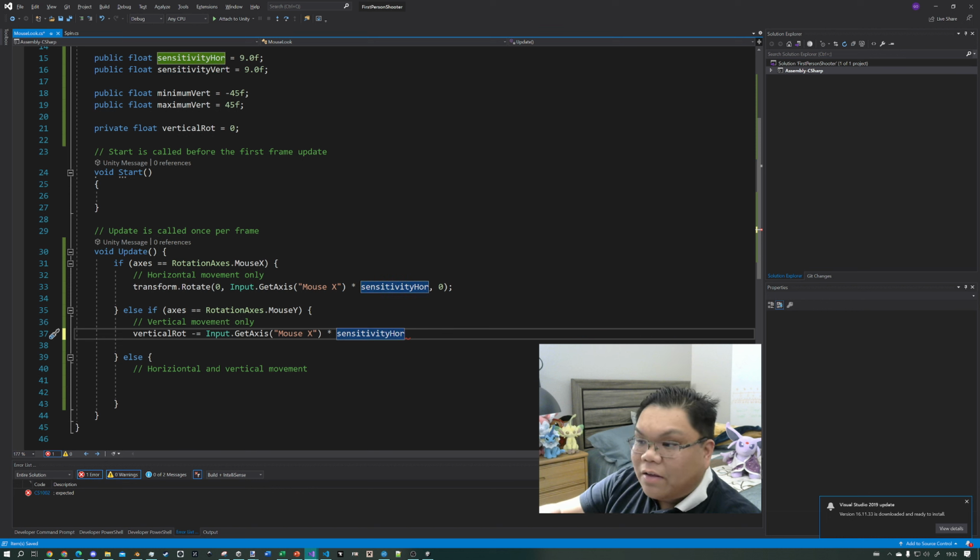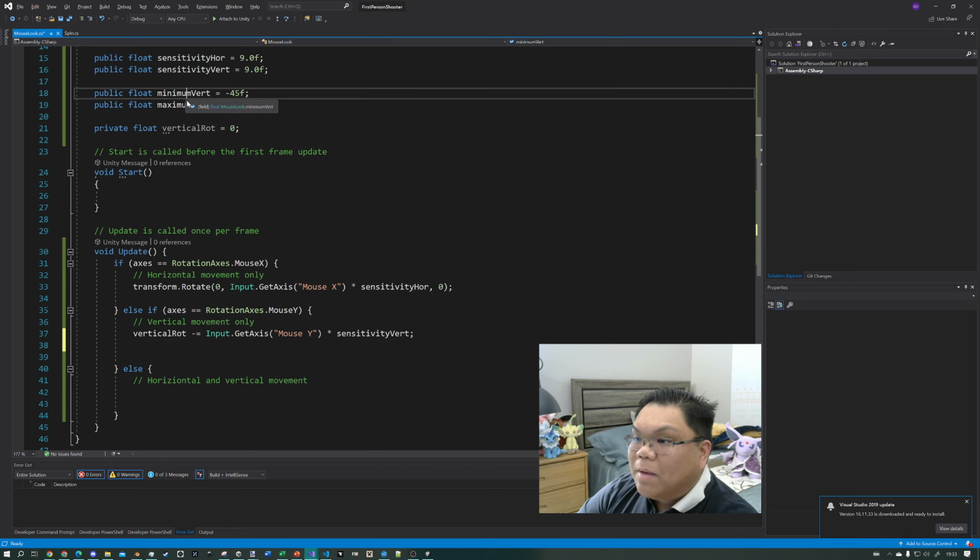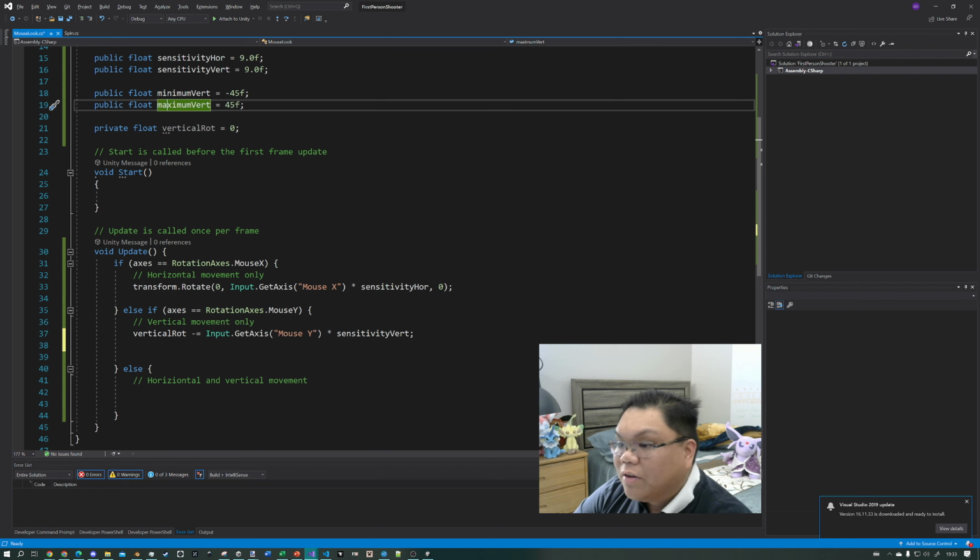What this getAxis method does is listen for input from the mouse, because it says mouse X. It's going to be either X-axis movement from the mouse, or in this case, we want Y-axis movement from the mouse. So it's going to be input.getAxis mouse Y times our vertical sensitivity in that line. Then we want to make sure that this rotation does not exceed the minimum or maximum allowed vertical rotation values.